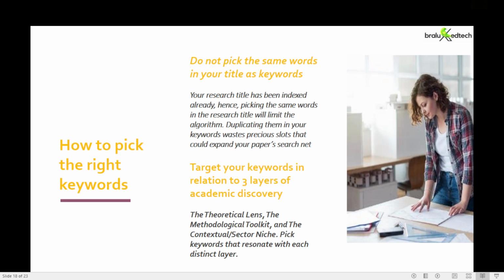Then look at the methodological toolkit, the methodology that you used for the study. So pick 2 words pertaining to the methodology. Then also the contextual or sector niche. So look at the context of the study. Look at the research study area. Pick 2 keywords that resonate with each distinct layer.